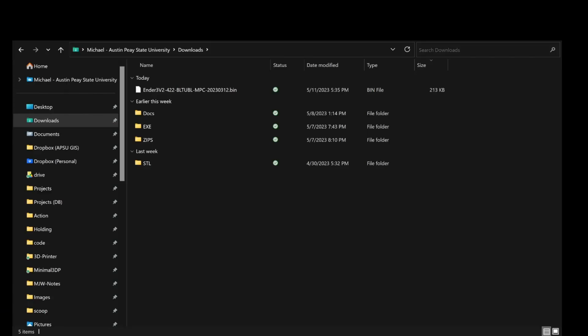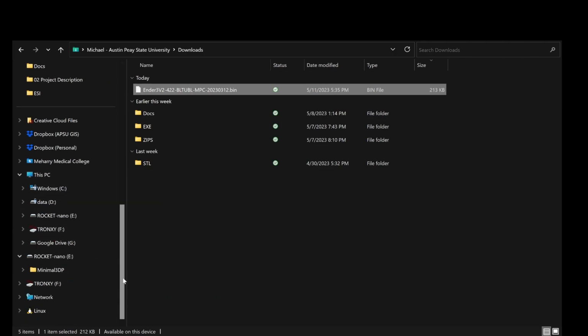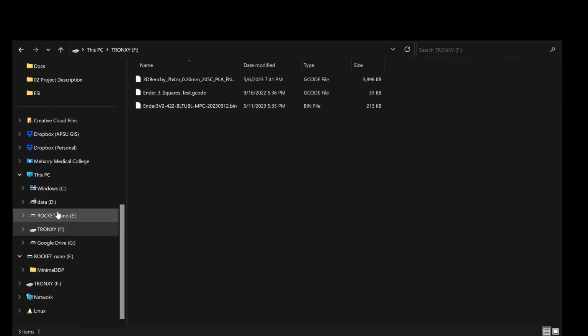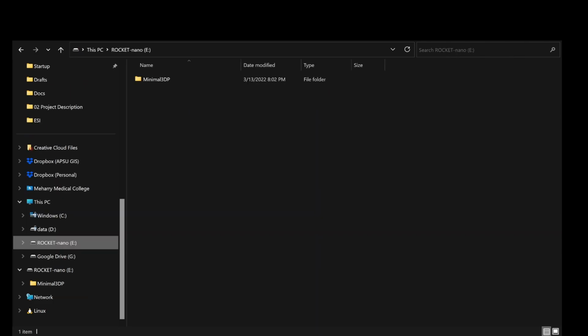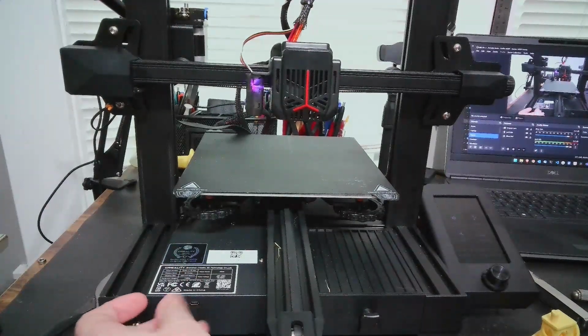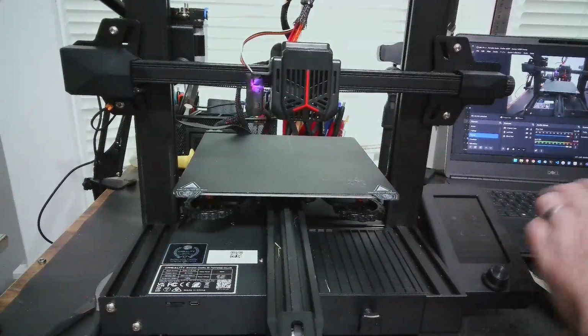As you can see here, I've gone ahead and downloaded the .bin file and copied the bin file and then pasted it over on my SD card. Once it's done copying, I'll eject it, and then I'll put it in the printer and switch over to the view on the printer. Now this is as simple as inserting the SD card.